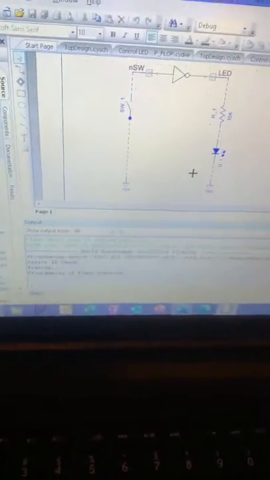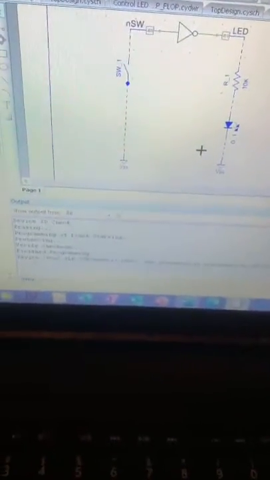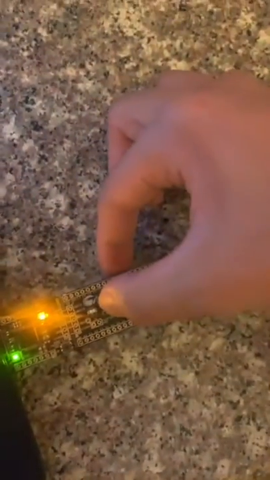Press Ctrl F5. So now we wait until it's finished, and now it's finished. So once the program finished programming, then what I can do is press the button here to turn on the LED.